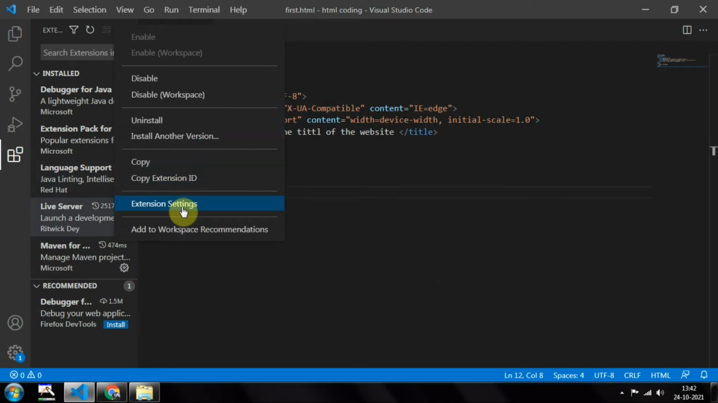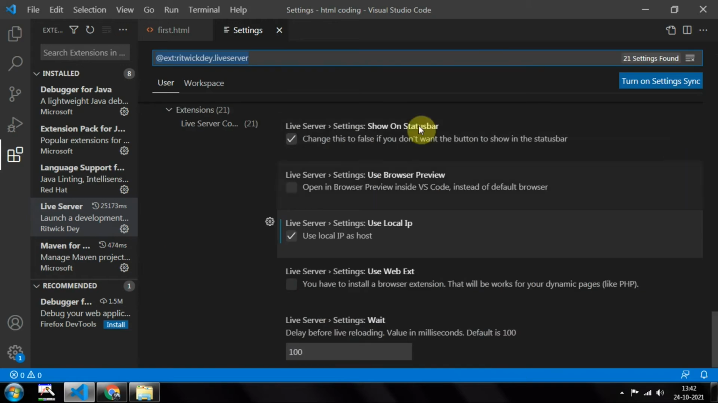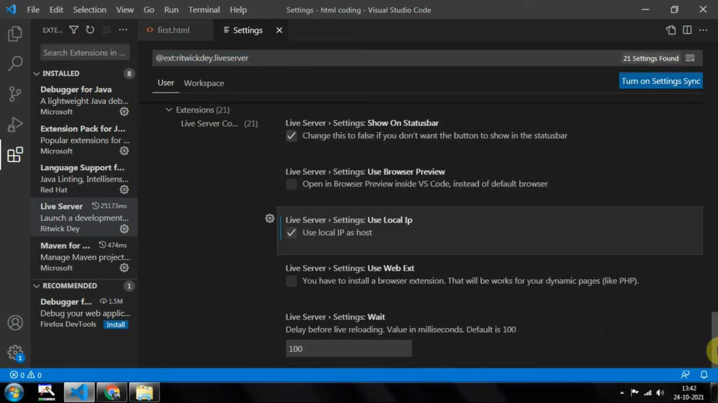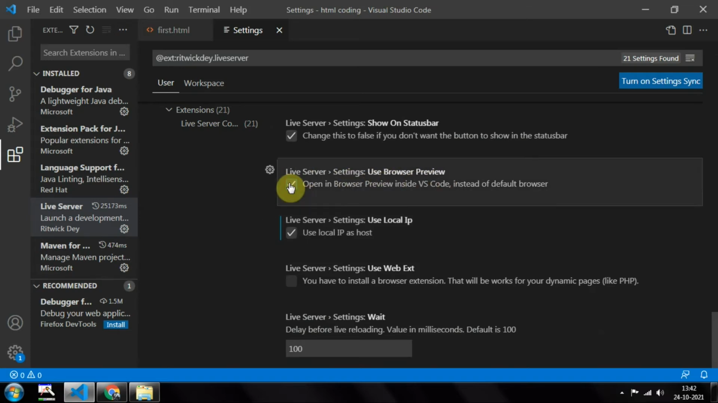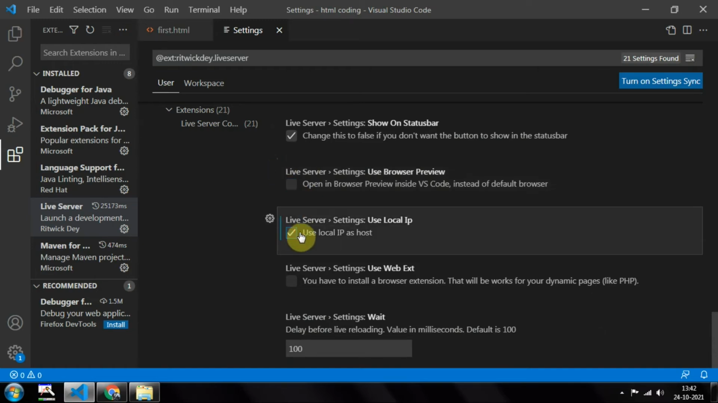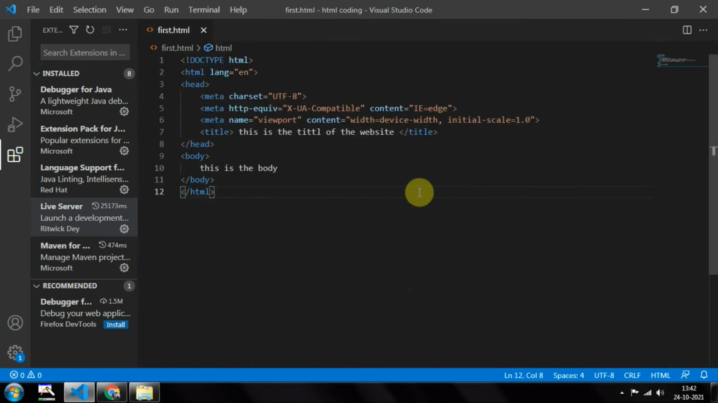Okay, so a few people have gone to extension settings, and in Users they will scroll down and down and down. Live Server, and after that Live Server settings, and in settings you will have Use Browser Preview. If it is checked, a few people will tell you to just uncheck this one and check this one, Use Local IP. So uncheck this one and check this one. After that you just close this, and boom, your Live Server will open.